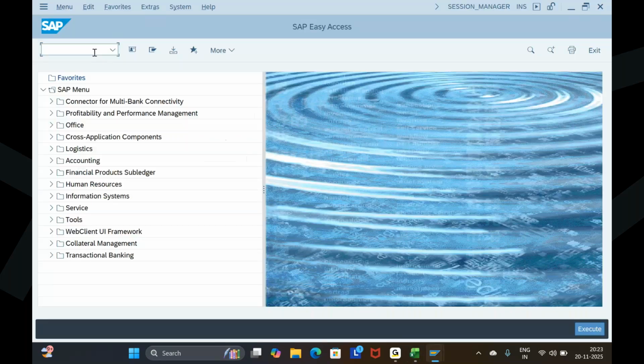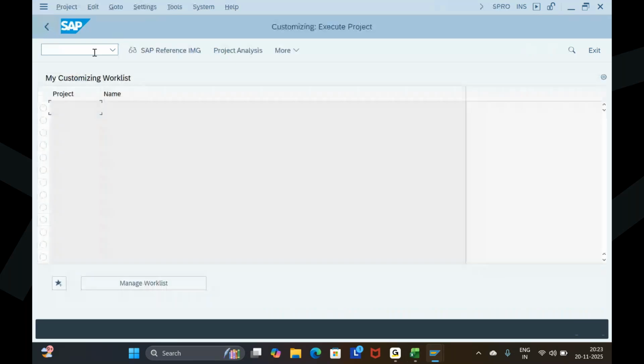Enter the transaction code. You can enter it in small letters or capital letters, it will be accepted. Click on enter. This is how the page looks. This page is what we call the project page. Whatever project has been allocated to you, you need to select that project and click on SAP Reference IMG to get into the backend.